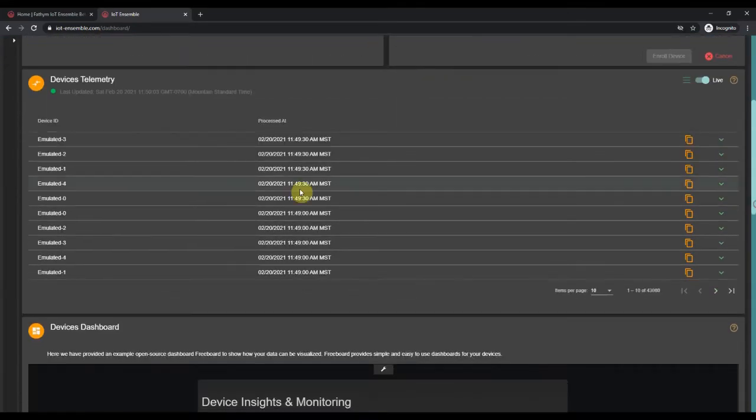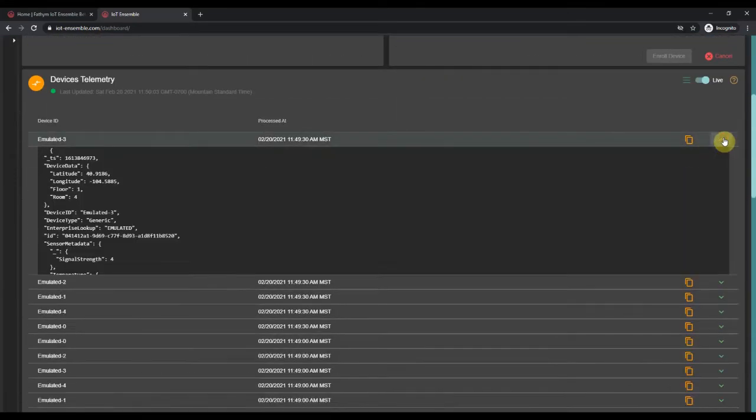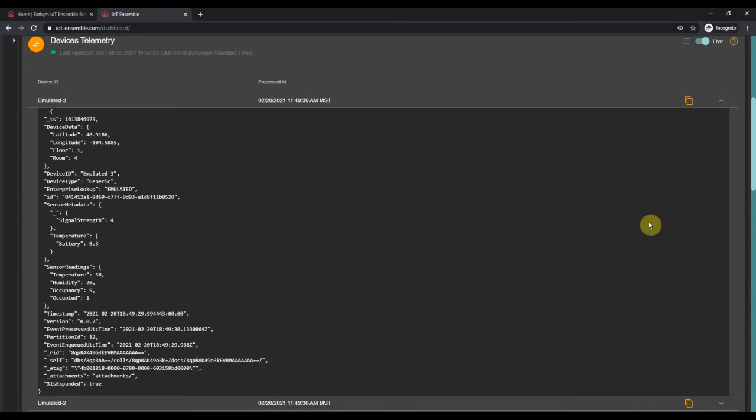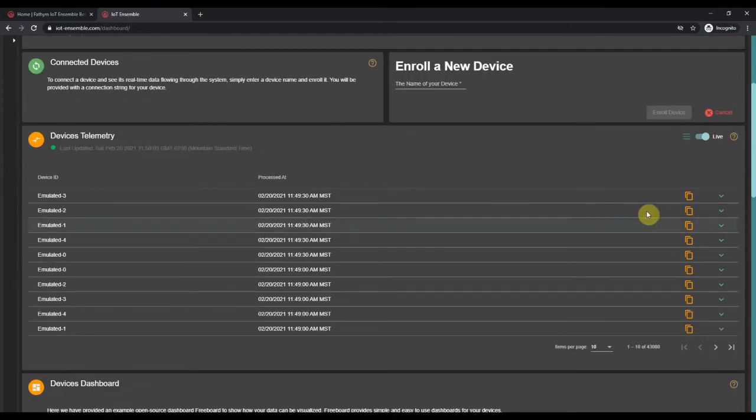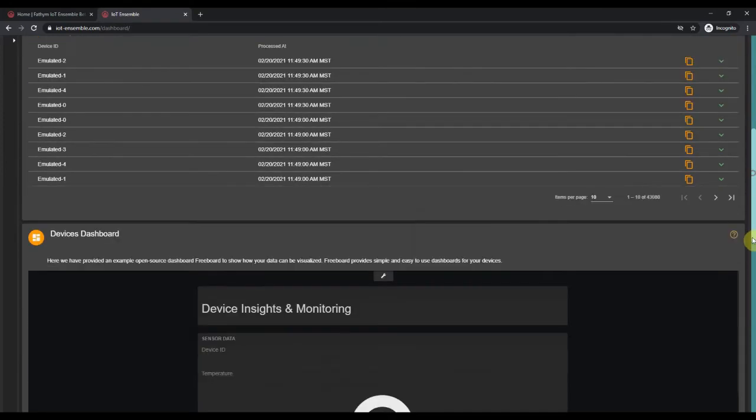Down in this table below, we show the device telemetry. In this case, it's the emulated data, and this is what one of the JSON payloads looks like. I can click this link to copy that one payload, or I can click this link at the top of the table to download all the data in the table.